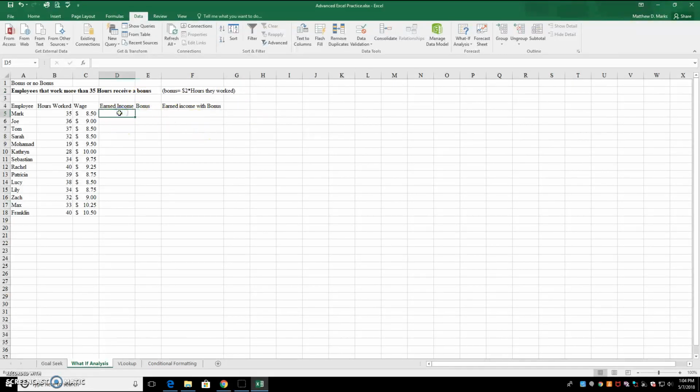So earned income, this is easy: equals hours worked times wage, enter. Once we have one, we can take that and drag it all the way down. We see the person who made the most money, Franklin, and the person who made the least, Muhammad. But maybe they earned a bonus, so we still have to calculate this.